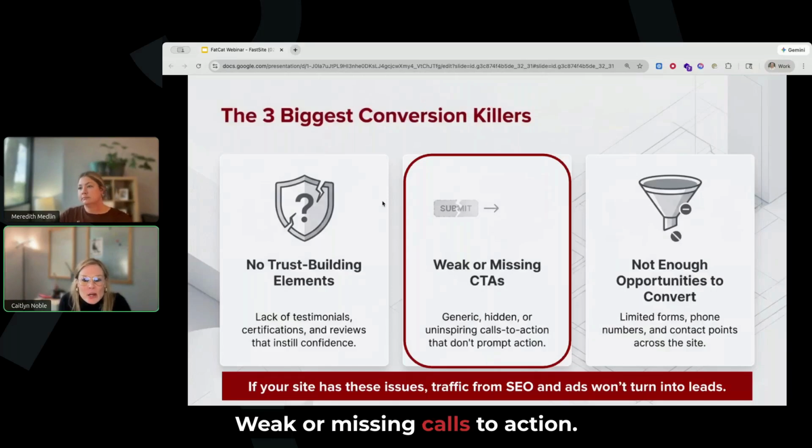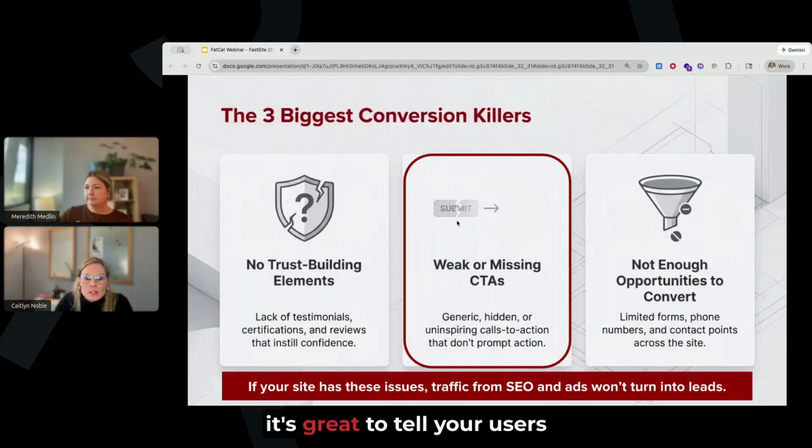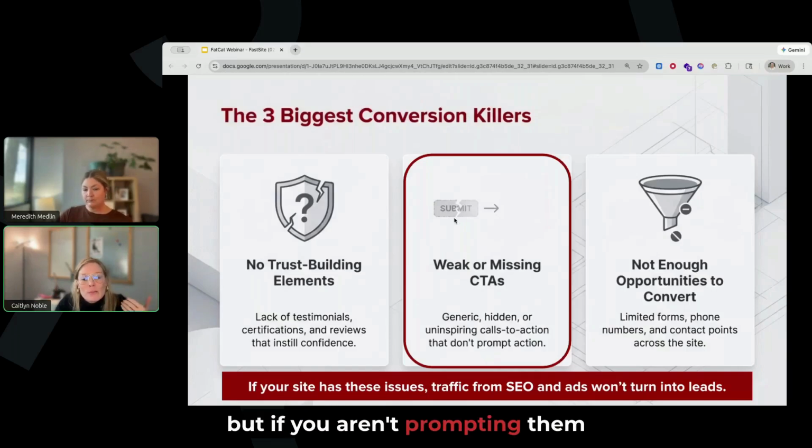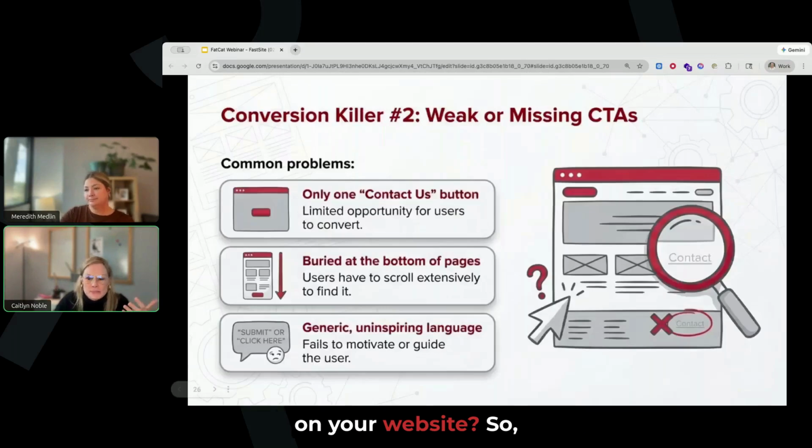Weak or missing calls to action. Again, it's like, duh, but you don't really realize it until we're talking through it. So it's great to tell your users and your future customers why you're great, but if you aren't prompting them to take action and reach out, then why are they even on your website?